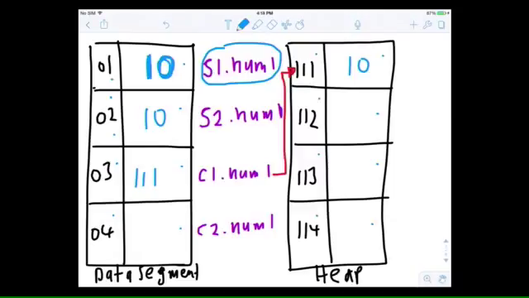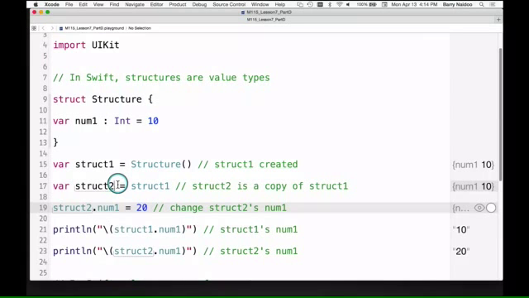So a copy of struct1's num1 will be made, and struct2's num1 will now also be 10. There'll be an identical copy here. So there are two copies of 10 now, one living in struct1's num1 and one living in struct2's num1, which are two separate entities. We just made a copy of it. So that was the status at line number 17.